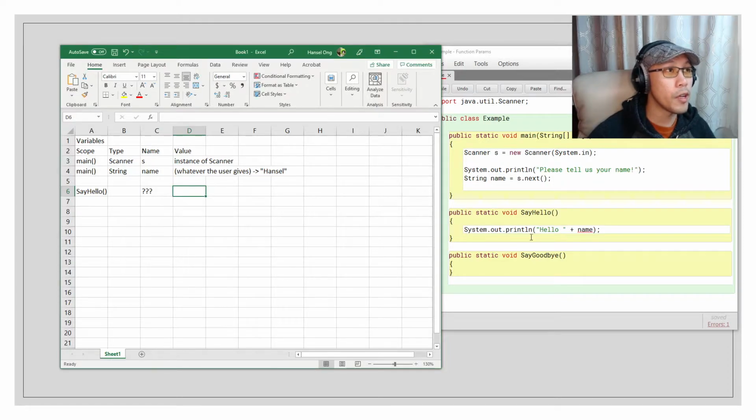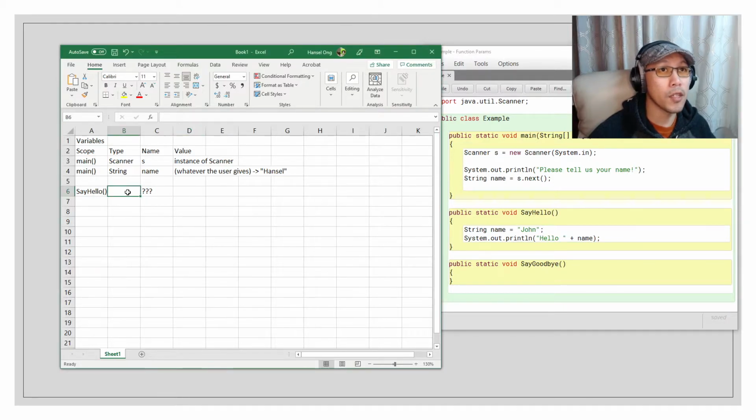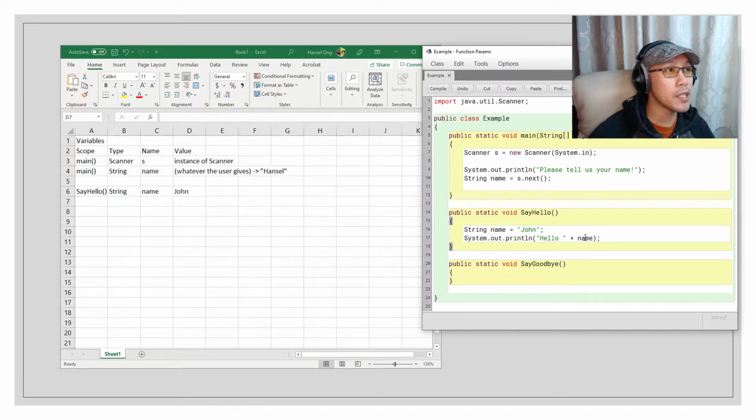In fact, there's no variable declared in here yet at all. Now, we could theoretically fix this by having string name equals John. And now, instead of say hello, we have a variable type of string, and we have another variable that's exactly the same name as this variable inside of main. So string name, John. And here the value is John. All right, so now that fixes this error that says, hey, I don't know what this variable called name is. We don't have that, and we fix that by adding the string name equals John in here.